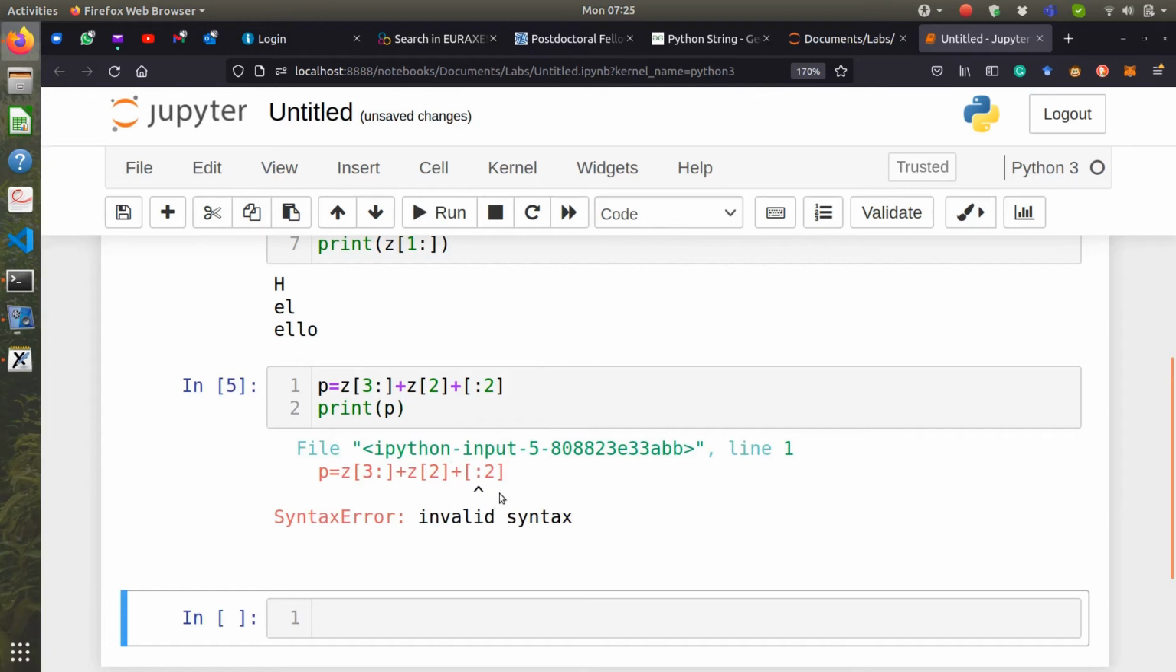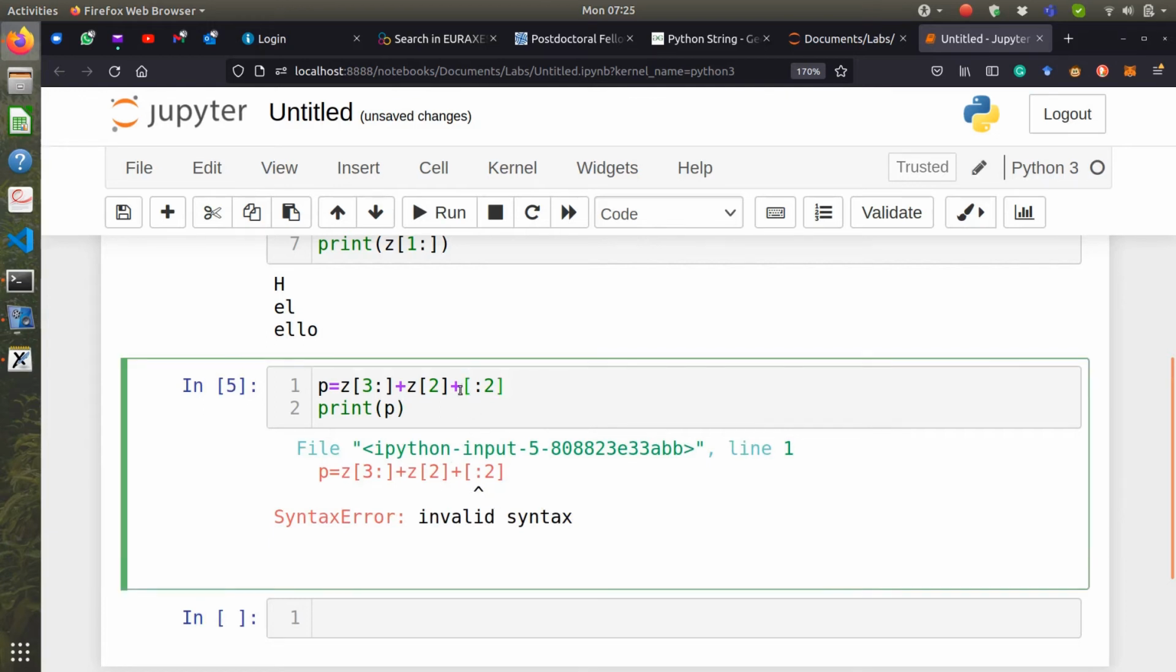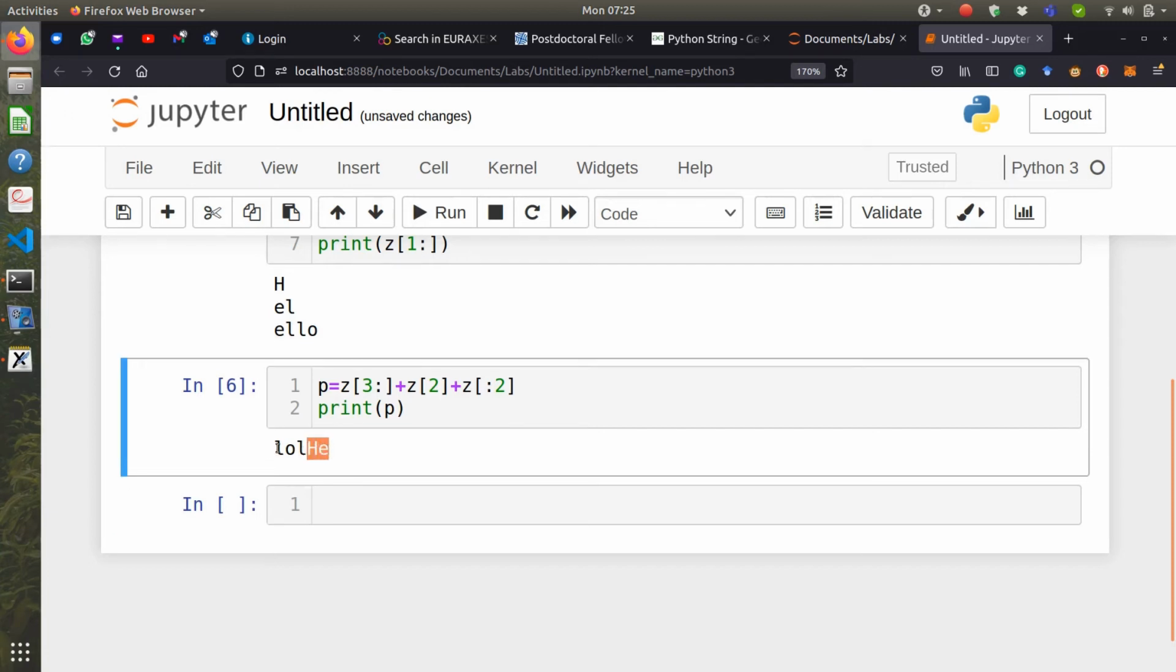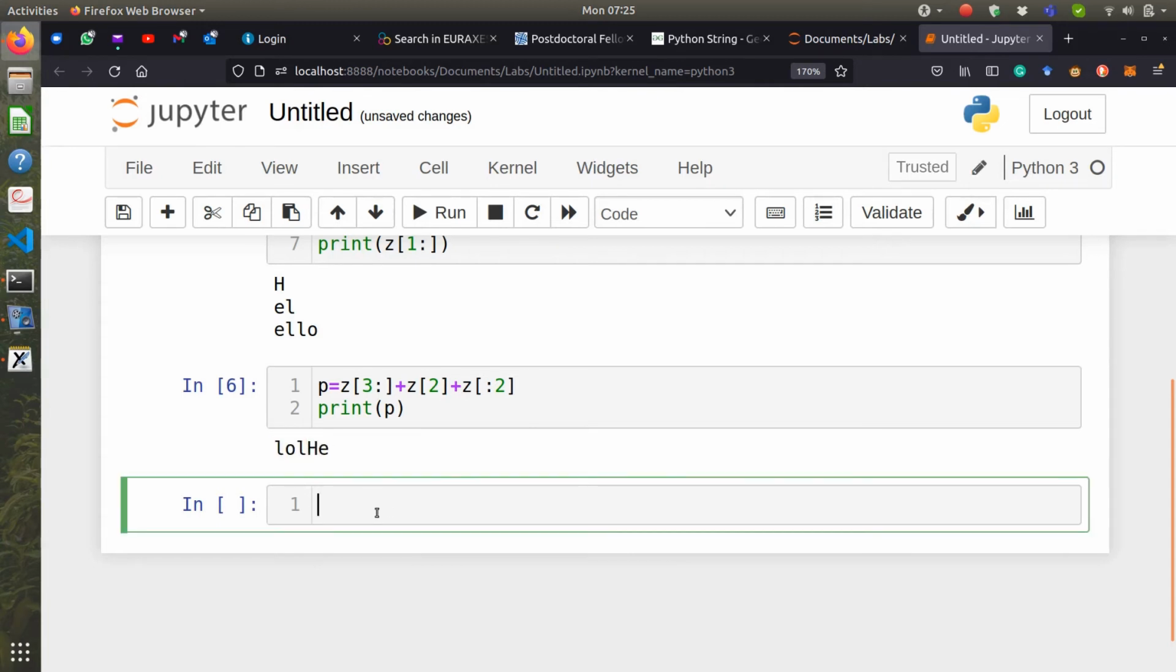Invalid syntax, z. So you can see the he has come to the beginning and the lo has come to the other end. Okay, you have to understand that inside z itself there are other superpowers. This e can do a lot of other stuff. Z can do a lot of other stuff because it is a string object.